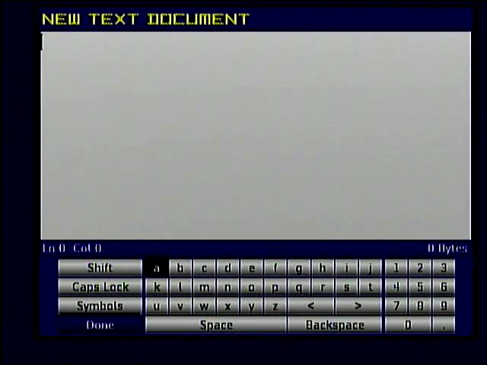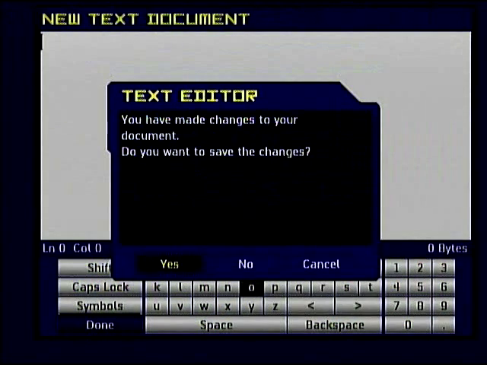Text editor is literally a text editor. It is one of the most boring things imaginable. If I type in hello, there, I've told everyone hello. It is extremely boring. Do I want to save the changes?